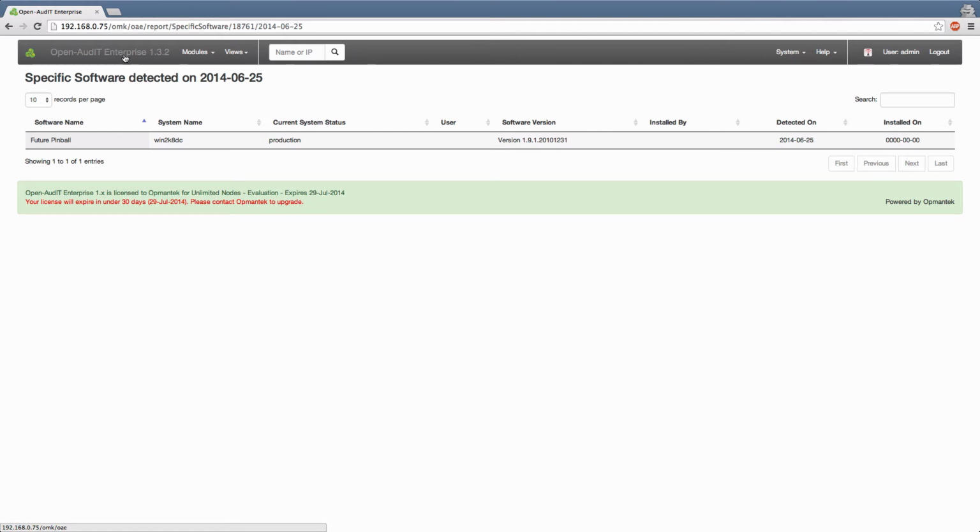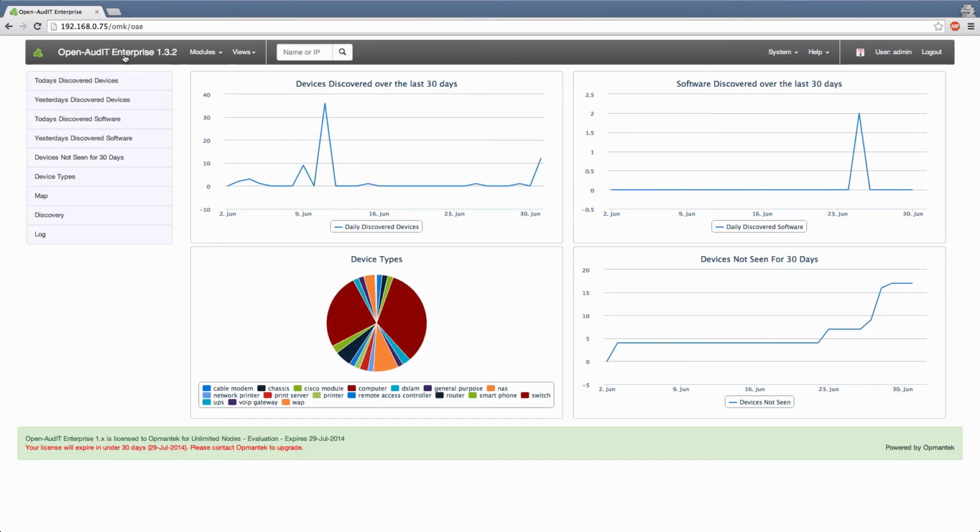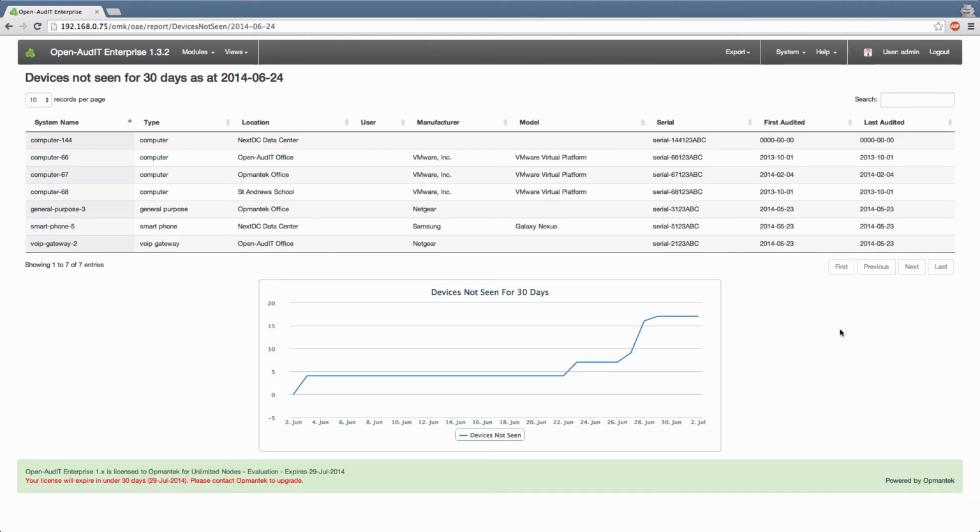A third graph shows any devices that have not been detected in 30 days. If a device has not been on your network for 30 days or more, is it really required? Has it been stolen or moved? This is a great feature to track your devices and enable effective asset management.